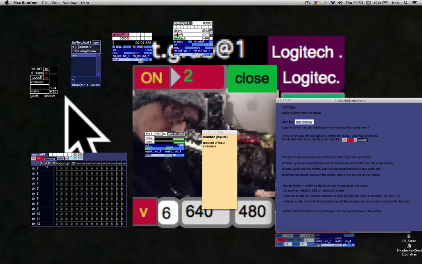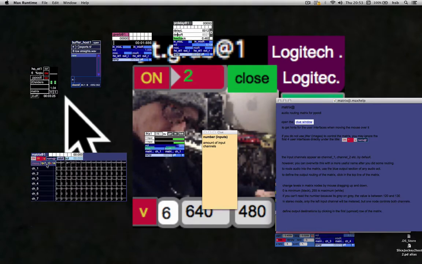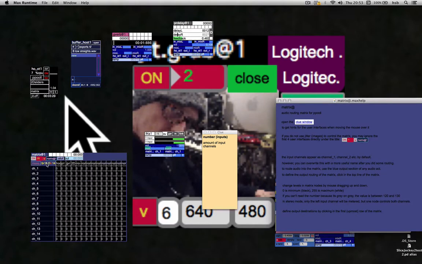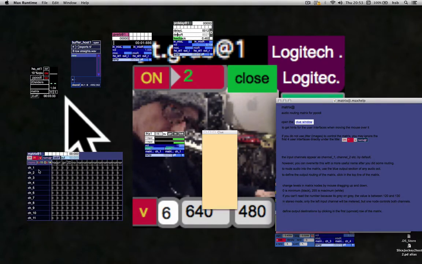This 12, that's the audio in channels. I think it's endless. Careful not to hit 1 million. And this row here is for the amount of channels out. It's that easy and it's that direct and that straight.